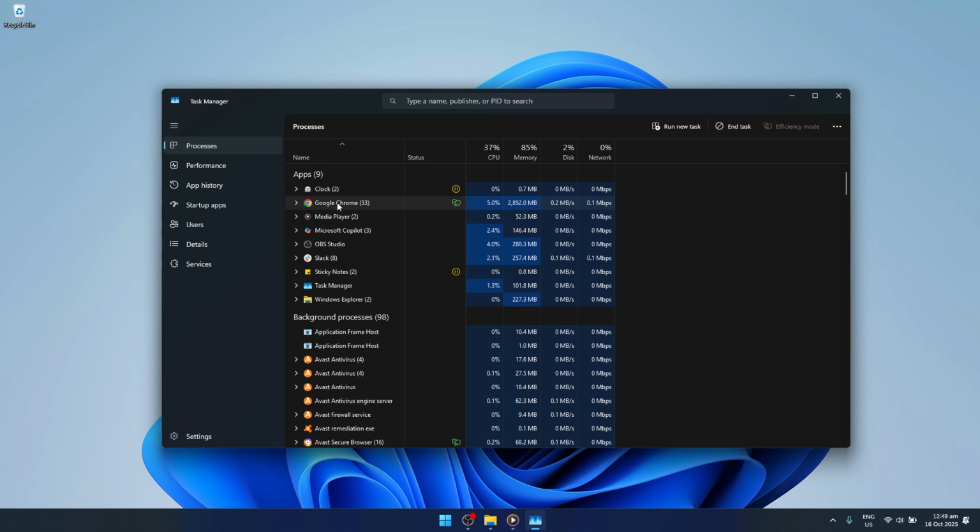Next, you'll need to end these Chrome processes. Go ahead and right-click on one of the Google Chrome entries. A context menu will appear, and you'll want to choose the option that says End Task. What this does is force Chrome to stop running entirely, eliminating any potential hiccups or glitches that might be causing it not to open properly. It's important to do this for each and every Chrome process you find in that list, just to be thorough.